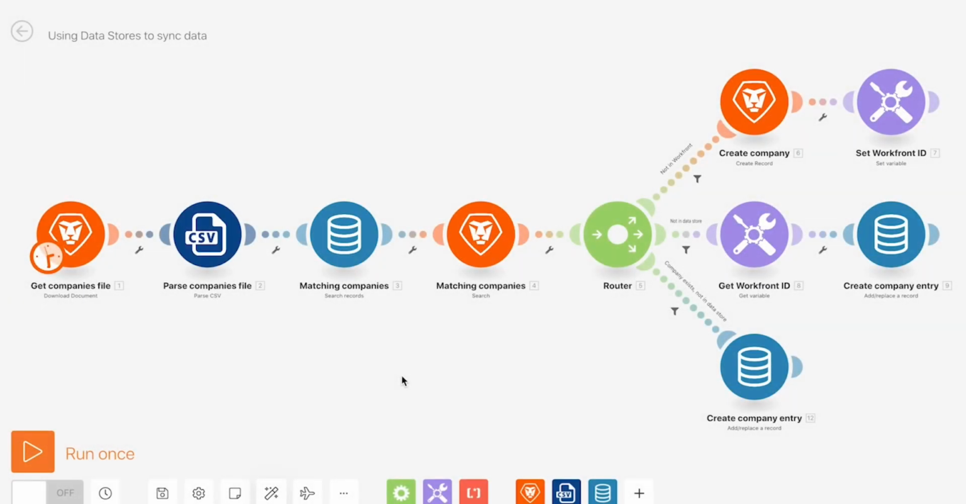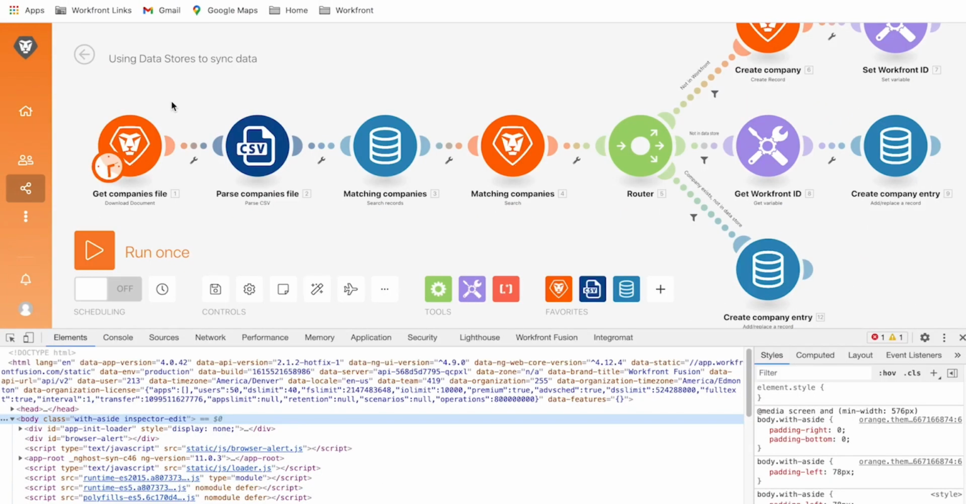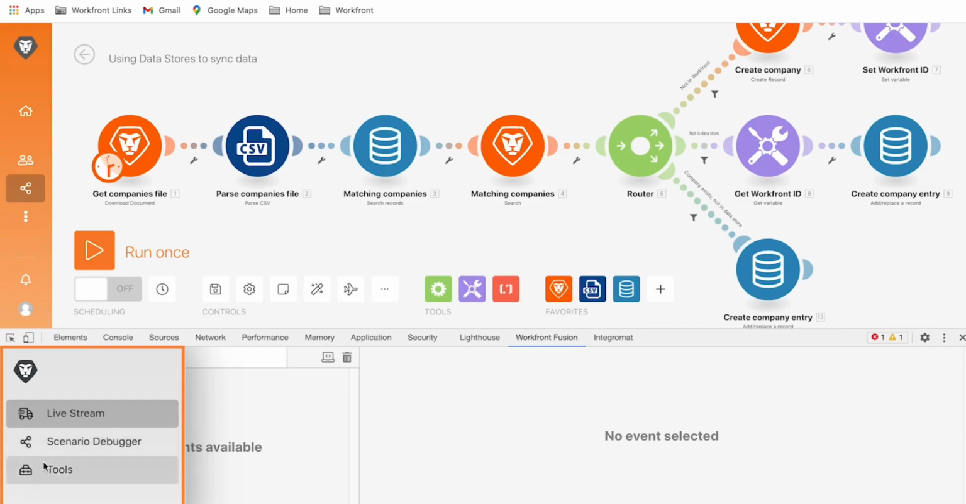Let's start by returning to our using data stores to sync data scenario. I'm going to select F12 or possibly function F12 on my keyboard to get my Chrome extension dev tools to appear. In the middle of this area, you'll see the Workfront Fusion extension tool. On the left-hand panel of this section, you'll notice you have three areas to navigate between: live stream, scenario debugger, and tools. In this first video, we're going to cover the usefulness of the live stream and the scenario debugger, followed by another video where we'll go into the tools and test a couple out.